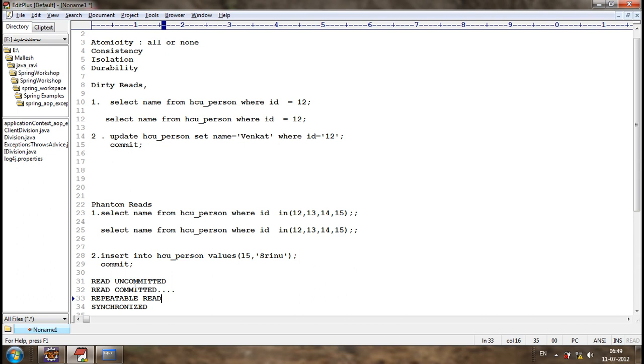But serializable can avoid all the reads. But if it is serializable, it means at a time only one query should be executed on a table. Will it give you the performance? See, whenever we increase the security, performance will be decreased. As per requirement and as per the load on the table, we should maintain the performance.